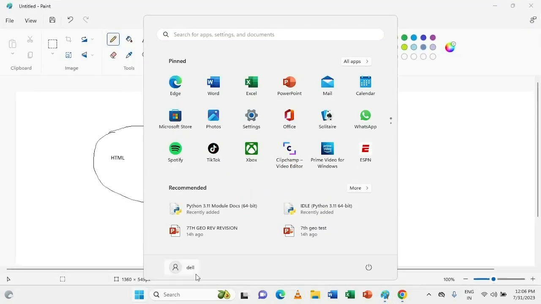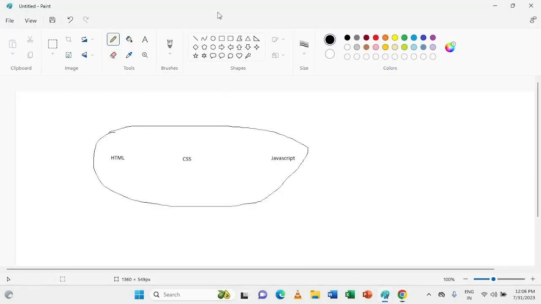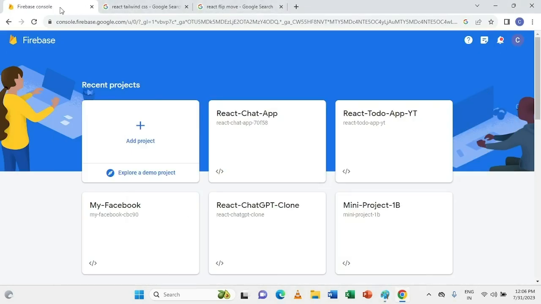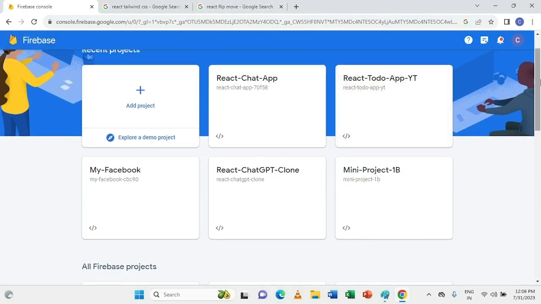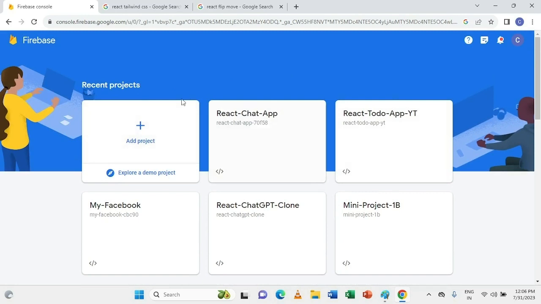Now, while our project is getting started, we'll set up our Firebase requirements. So go to Firebase, console.firebase.google.com. You'll be prompted to this page. Log into your account, and you can create Firebase applications. Firebase is basically a backend tool provided by Google. It provides you backend functionalities like database, real-time databases, authentication, storage, permissions, etc. And it's really simple to use.